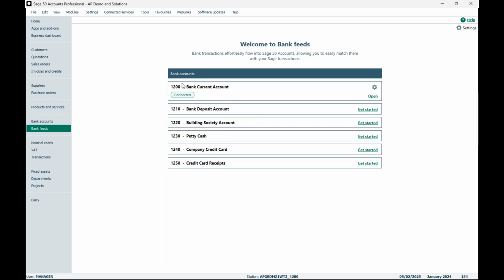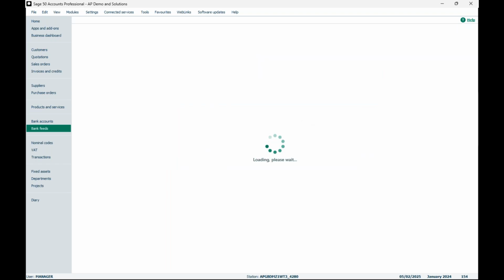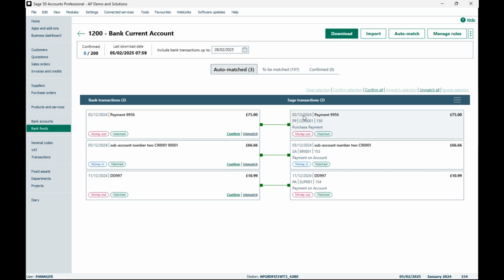I've got an automatic bank set up here. You can see it says connected. So I'm going to open this up. And this is what the bank feeds will look like. So you've got how many you've got confirmed, your last date that was downloaded, and also you can include bank transactions. You've got some filters along the top.